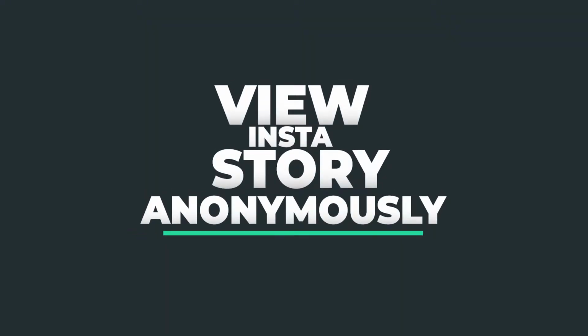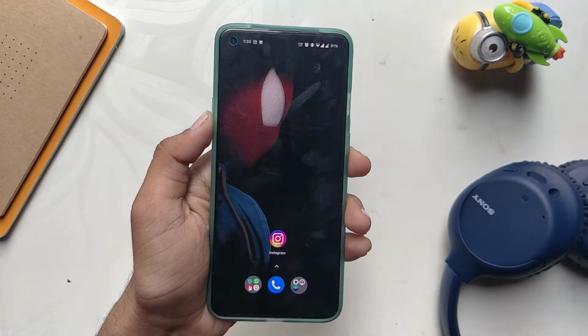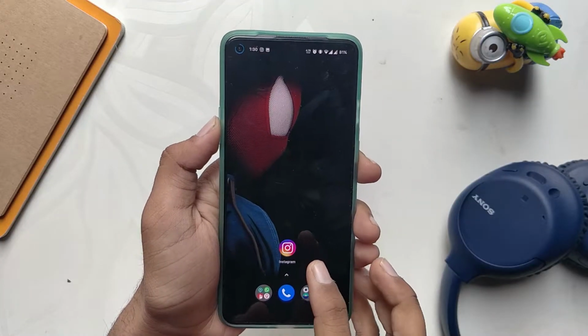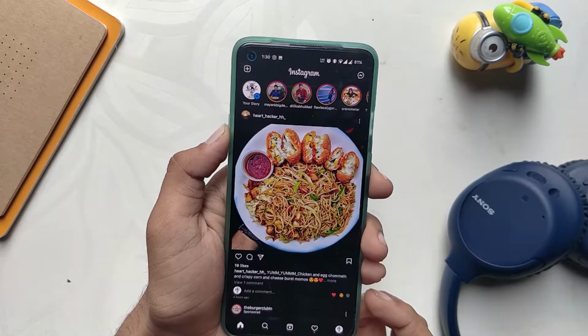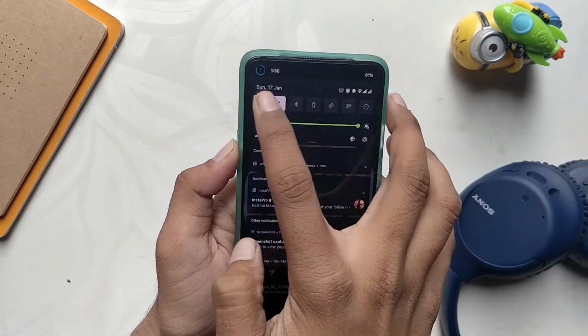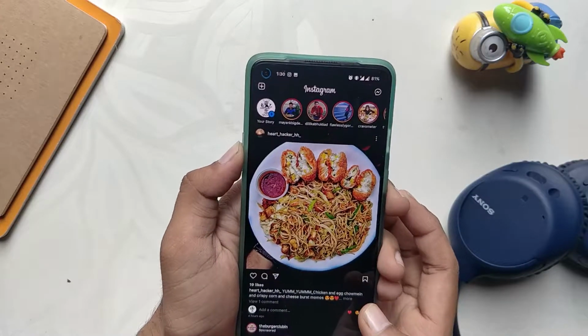Now the third trick is InstaView. If you want to see somebody's Instagram story anonymously without letting them know, then this trick is for you. All you need to do is open up and load Instagram, and when all the stories load up, turn off your Wi-Fi and mobile data.